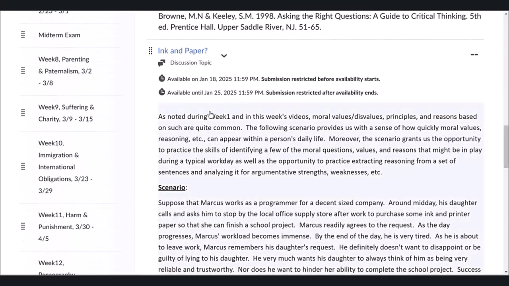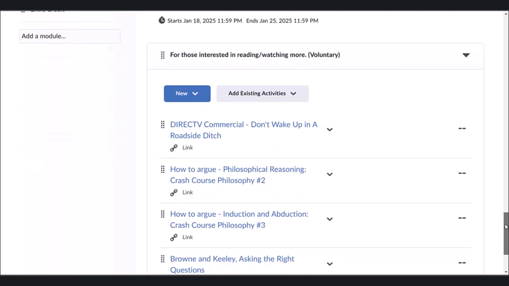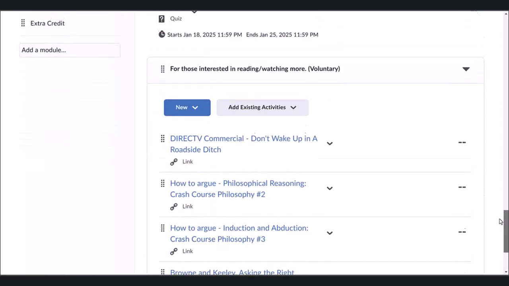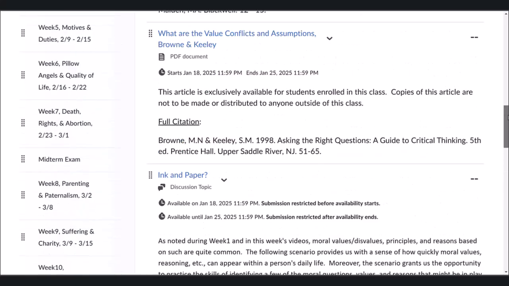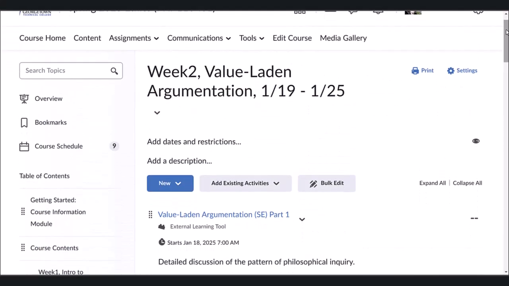Then they'll have the discussion. Then you have the quiz. And then you have voluntary stuff. That's at the very bottom. That's all there is to it. And you go through every week.